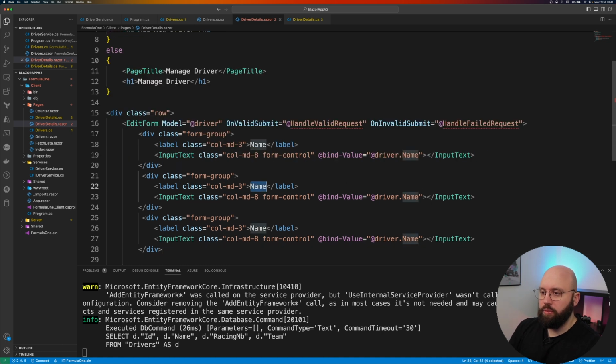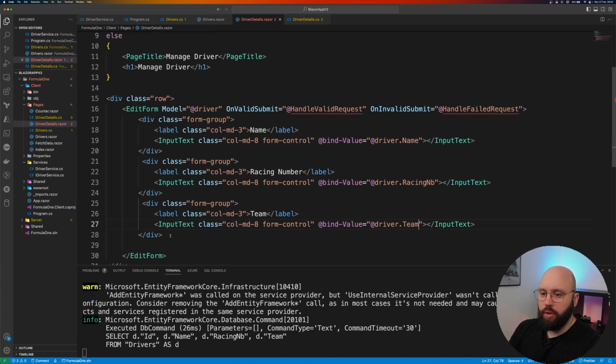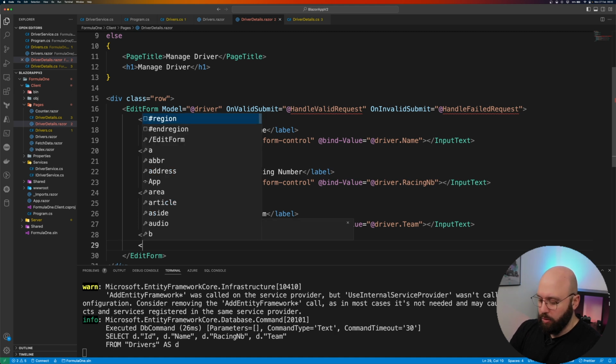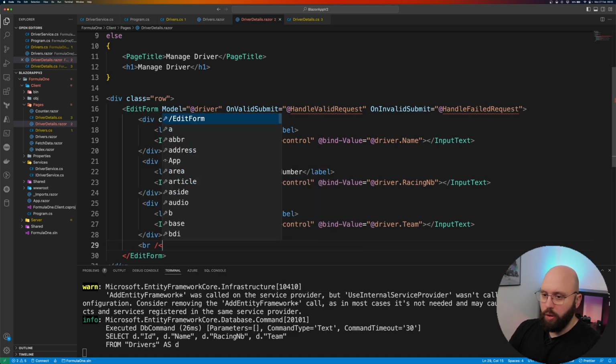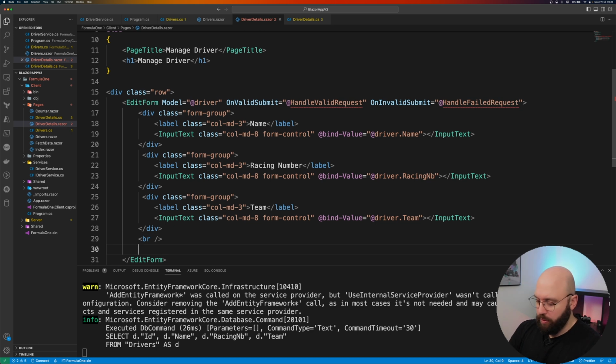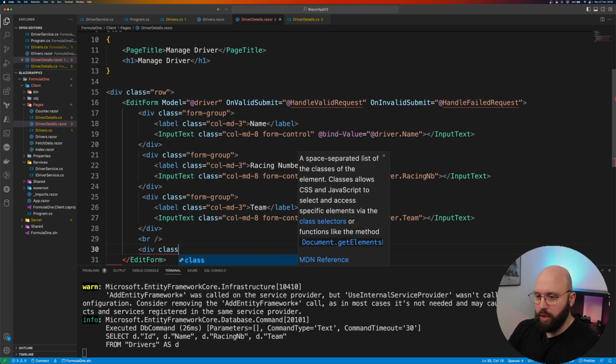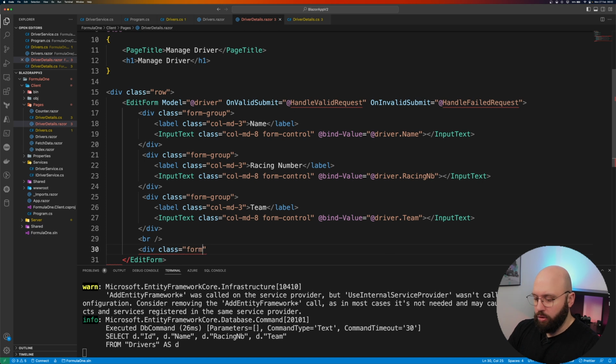So for racing number, we're going to put here the racing number, and then for the team, we're going to put the team. And then what I'm going to be doing here as well, I'm just going to create a new BR, and this BR here just for spacing. We're going to get another div class equal, again form-group, and here it's going to be utilized for the buttons.